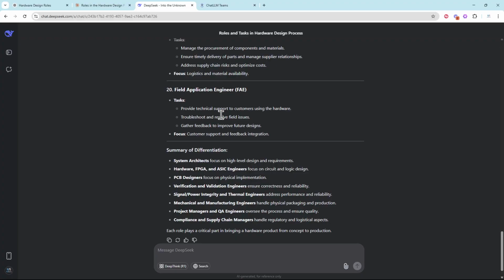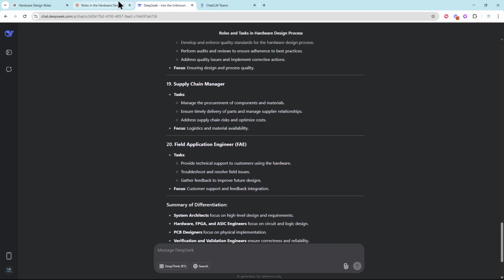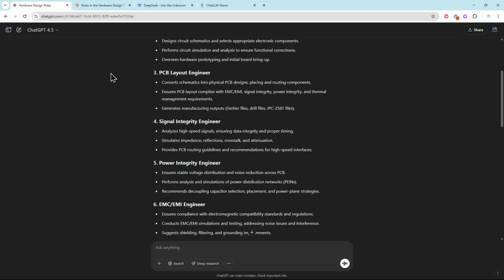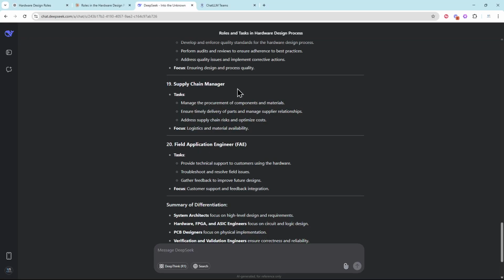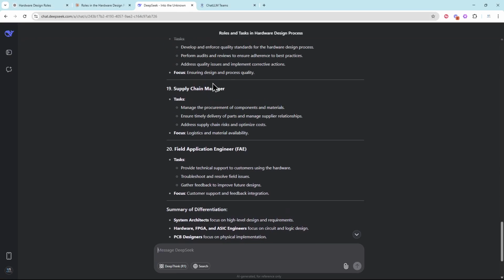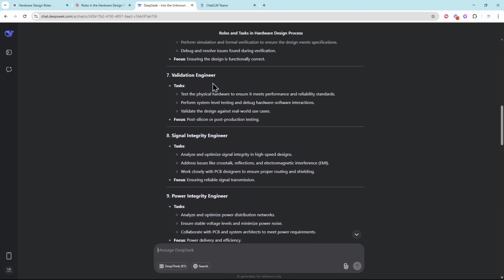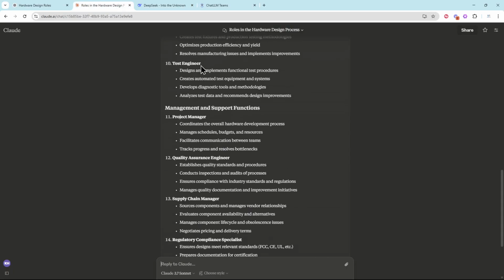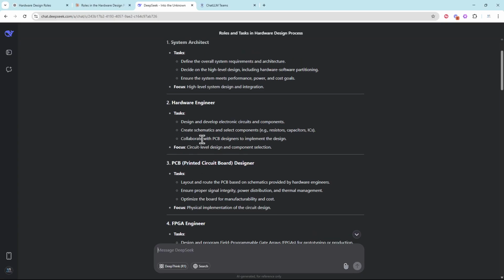DeepSeek came up with more roles, 20 roles, and a summary of differentiations, right? So it came up with a summary. It's using the 4.0 model from OpenAI. Interesting. I would have expected that the 4.5 model would have done better than the 4.0 model, but oh well. No pun intended. Validation engineer. I also like the breakdown a bit where it talks about the focus in DeepSeek.